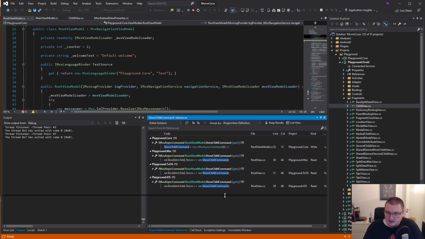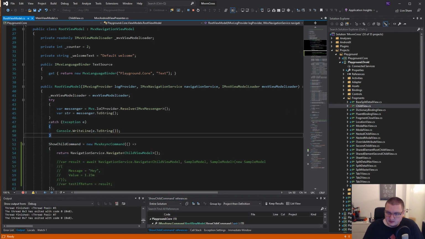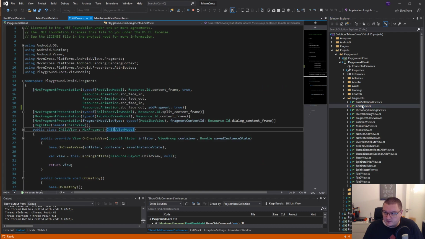Okay. So it seems to work fine here. I guess we might be using it differently in the project I work on at work. Let's just find the view for, sorry, root view.